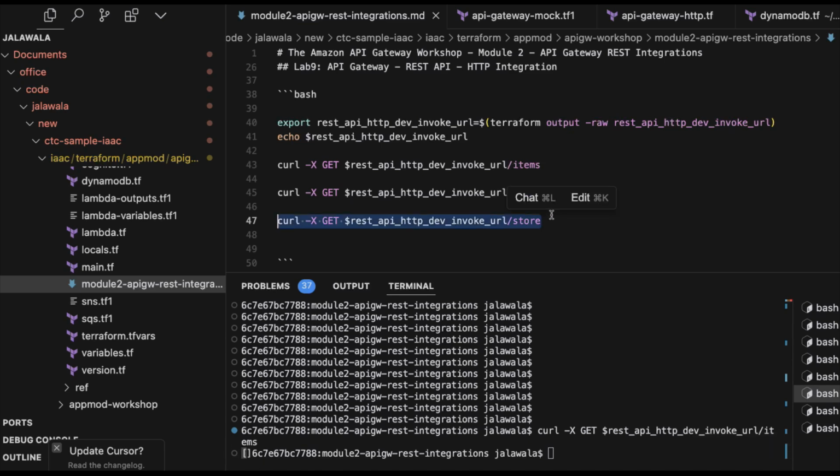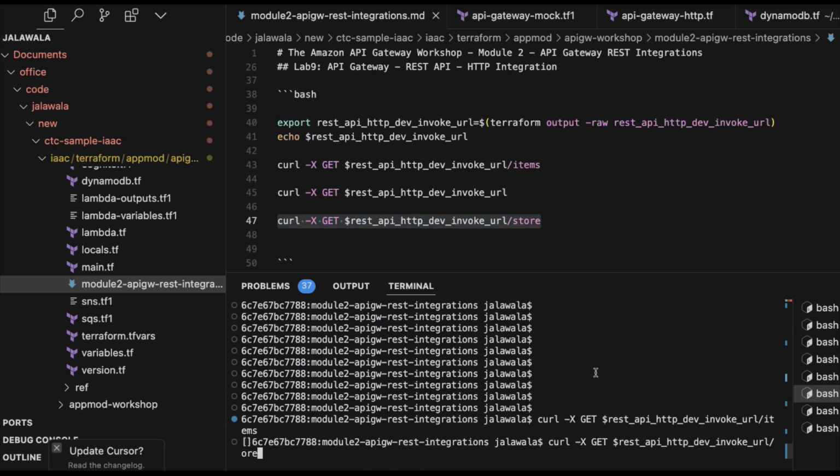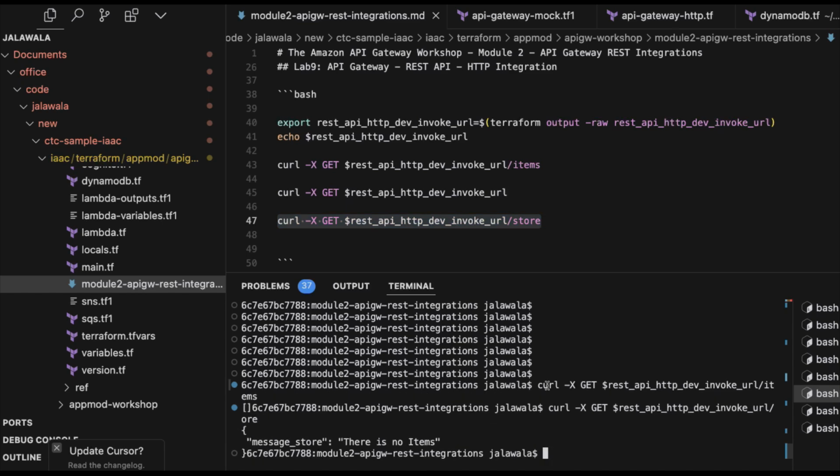But in the case of the slash store API, which is a custom integration, we are able to add an extra field called message store with 'there are no items' as a message. Okay, so this is how we can test the HTTP proxy integration and the normal HTTP integration, with or without proxy, with or without customization, between the target API and the front end API. Okay, so this is how we can conclude the demo.